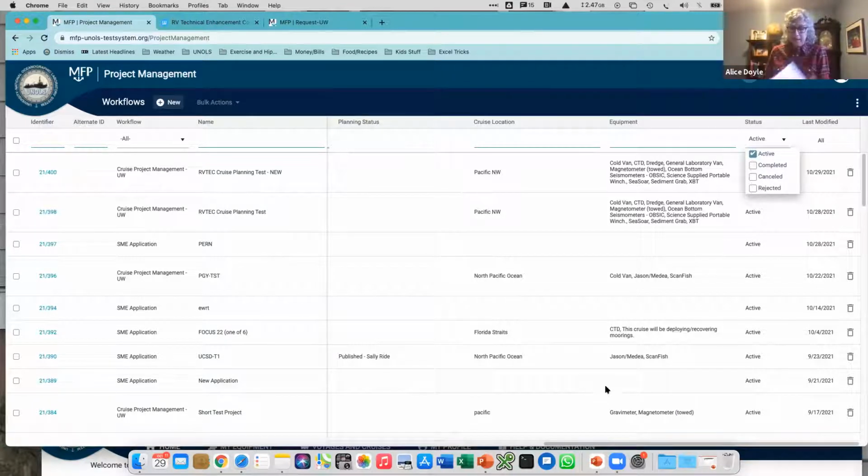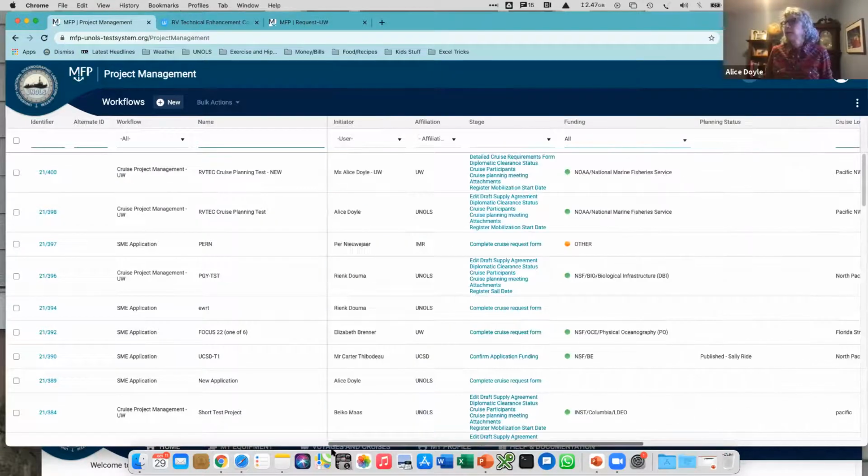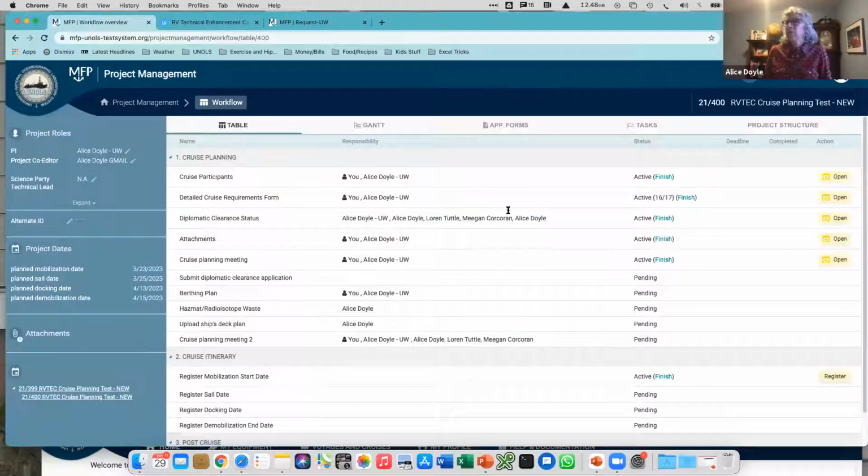So let's see, let's pick our project. I'm going to click on my workflow here. This is the one I'm working on. And we're going to just go through each of these, not in order, but we're going to go through each of these so you can have an idea of what we're looking at. So first we're going to do this. Let's start here. The detailed cruise requirements, your cruise questionnaire.